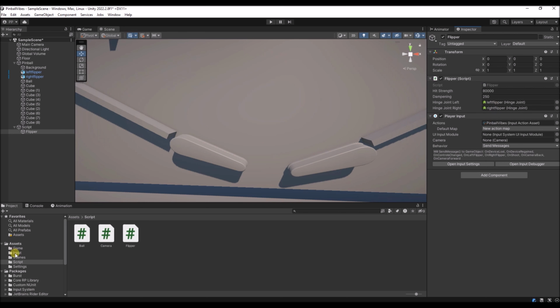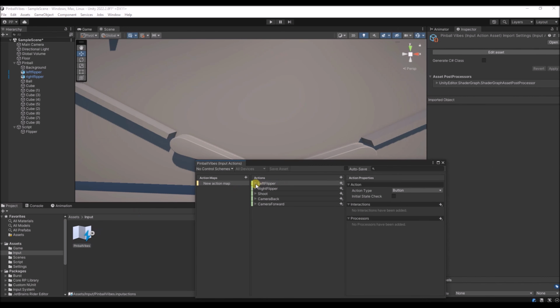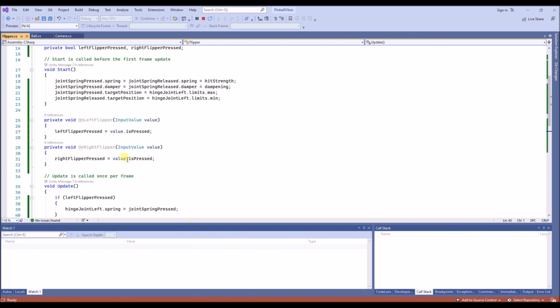And I forgot one thing. If we go back to the inputs, you'll see that this is an action type. We want this to be a button type. We want it to be a value, also for this flipper. That's because if the flipper is pressed, we receive the value of true, and if it's released again, we receive the value of 0. If you use it as a button, you don't get the released event over here.